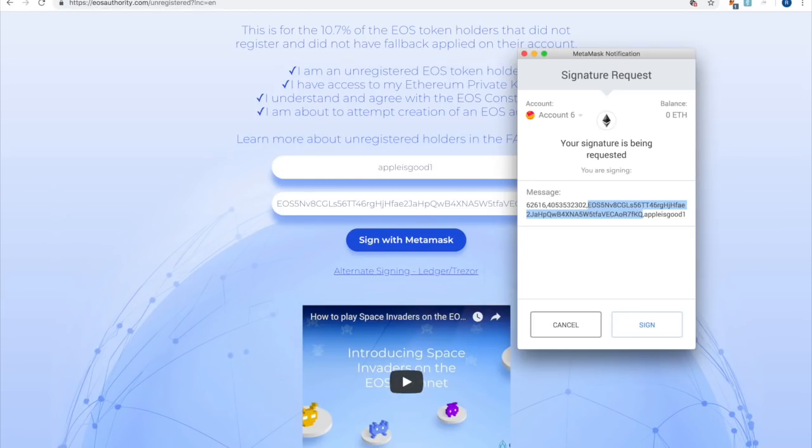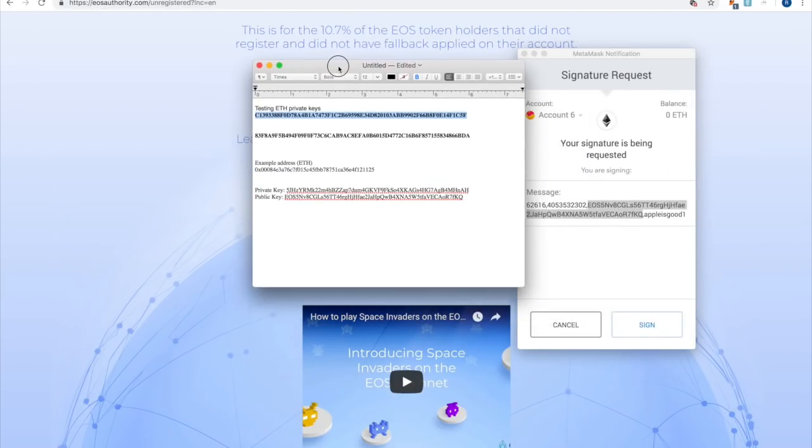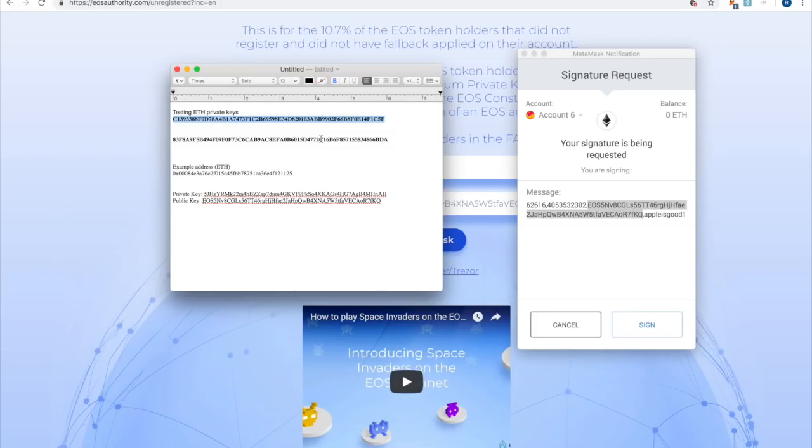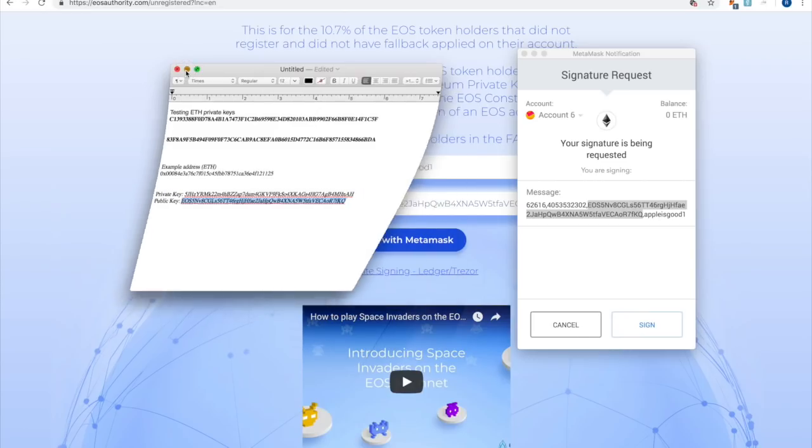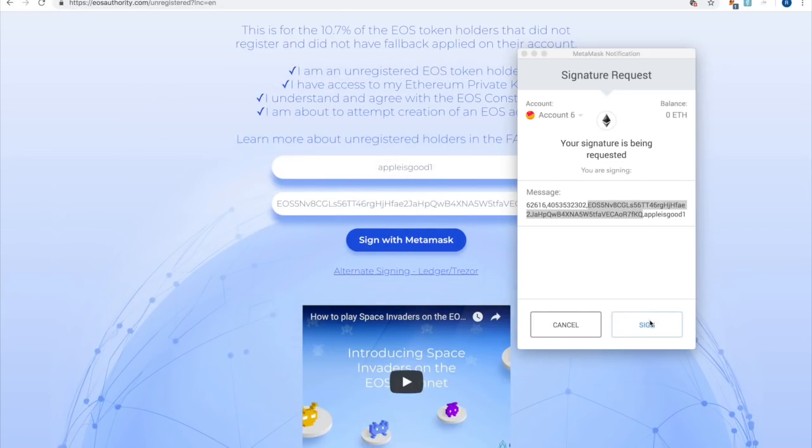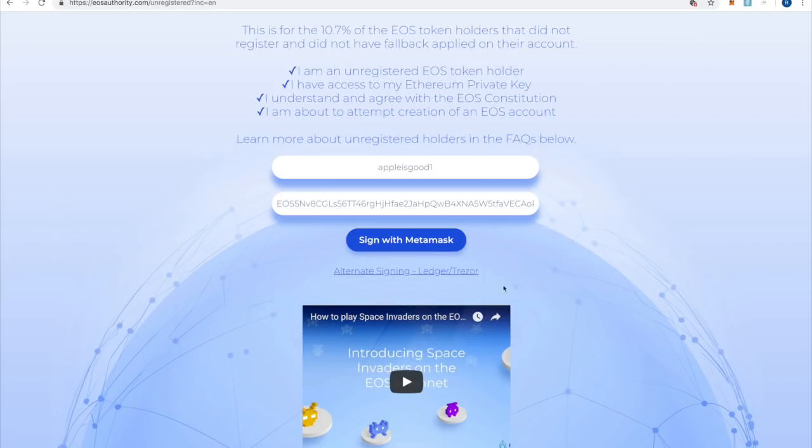Once you cross-check, we can actually go back to our text file here. This is what I copied out from Scatter earlier. You can see it's a perfect match. Looks good there. These are all random numbers, so if the first few and the last few match, it's going to be pretty good. Take your time, verify it. Once you've done it, all you have to do is click on sign and wait for a while.